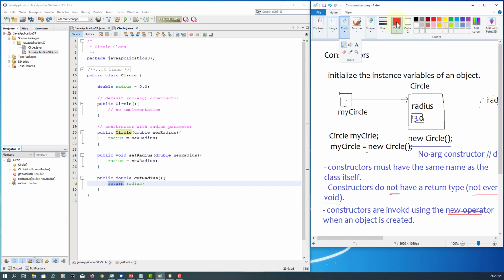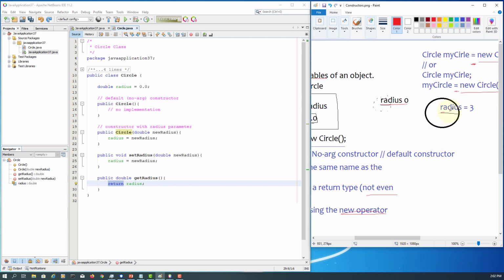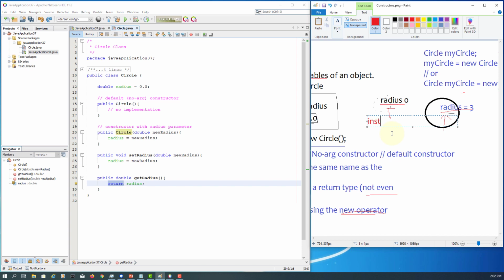Again, let me show you one more thing. Here I use the term instance variable. That actually belongs to the instance or object during runtime. So we have the same name, radius equal to 0, radius equal to 3. It means we have two different objects. Both of them happen to be instance variables, belonging to that particular object.